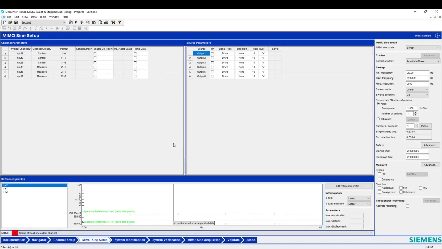Here we have to define the parameters for our analysis. So first of all, we activate our shakers. We put the direction and the maximum level in voltage, as always 8 volt. Then we can skip here on the right just to set some parameters.